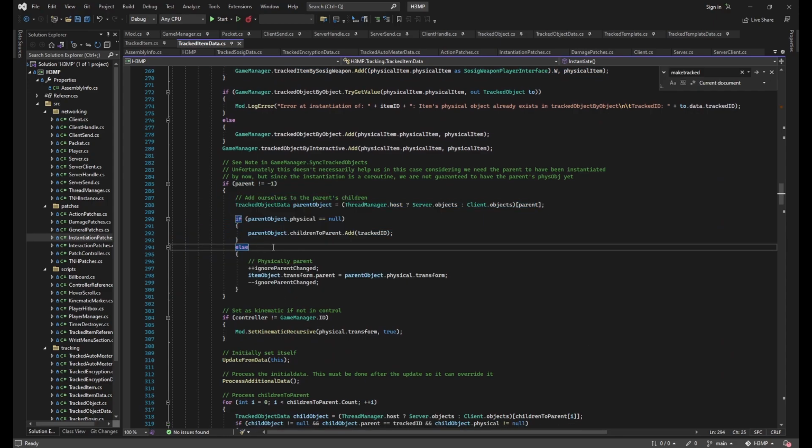Now, since this tracked object data comes from another client, the data is already complete, so we don't need to add ourselves to a parent's children list. We don't have to set our own child index or our parent ID. All of this is already set in the data. On the other hand, since this is not the original physical tracked object, as this is the new object that we've instantiated on our own side, it will not necessarily be physically parented to it, so you need to make sure that you are physically parented to the parent object.